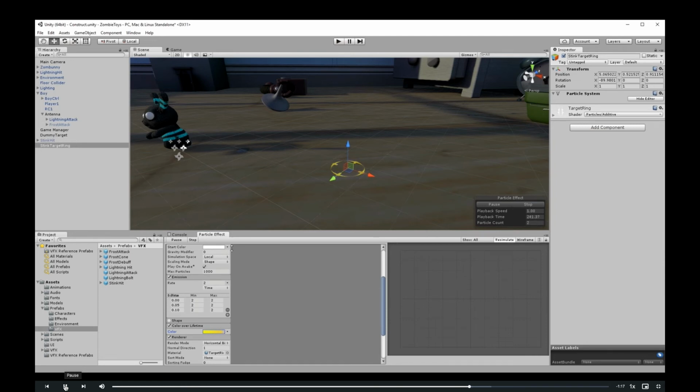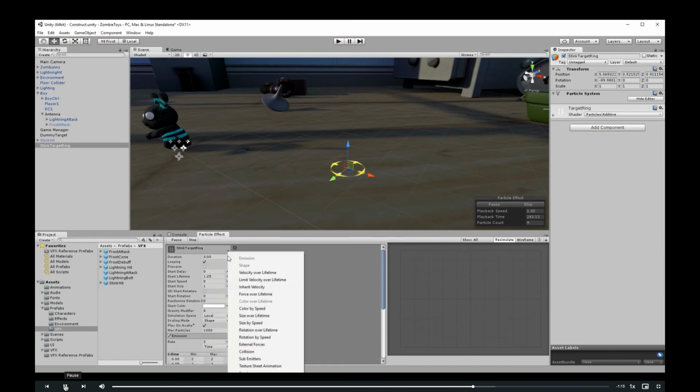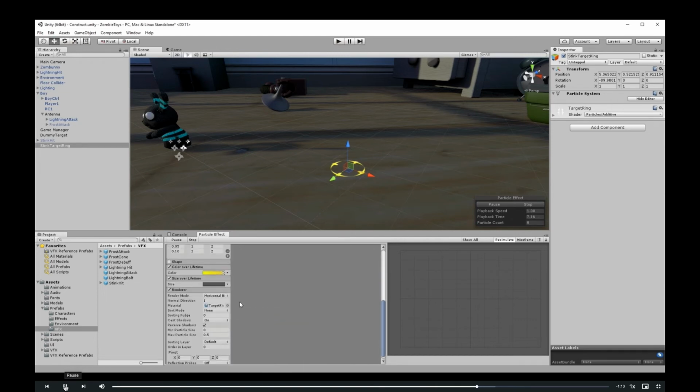I'm also going to go ahead and add a size over lifetime module. For the size over lifetime module, I want the values to range between 3 and 0. So I'm going to add a 3 in the upper left hand corner. I want this to start with a value of 0. And then I want there to be a pretty extreme shift and a pretty strong angle. So right before the 30% mark, I'm going to add a keyframe.